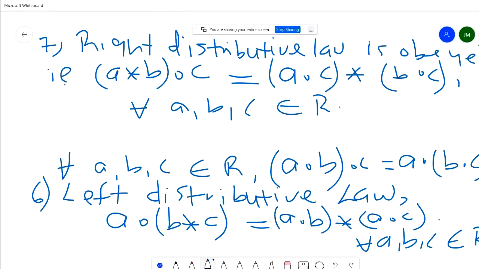So when we have a set with two binary operations and it obeys these 7 properties, or we would say 6 properties, then we say that this algebraic system is a ring. We call it a ring. And there are various sets with two binary operations that would satisfy these conditions.